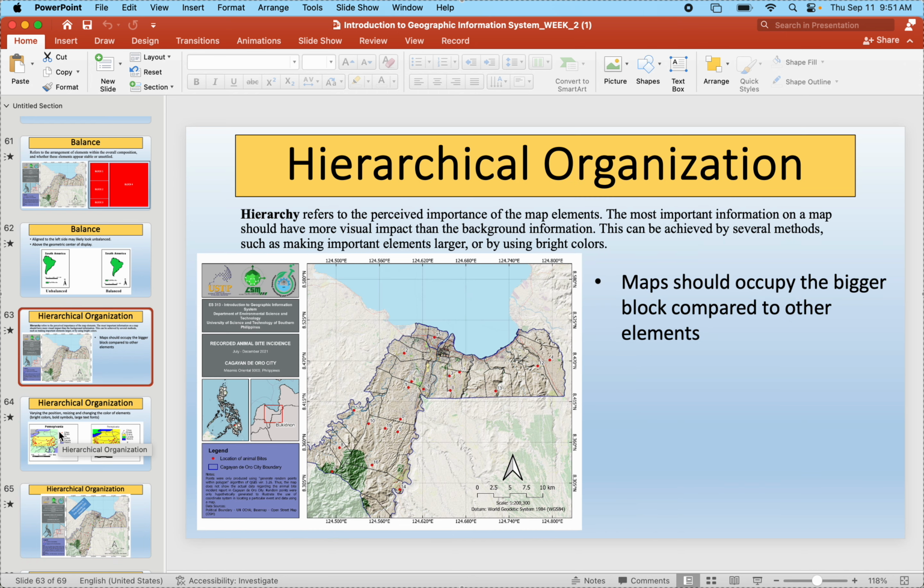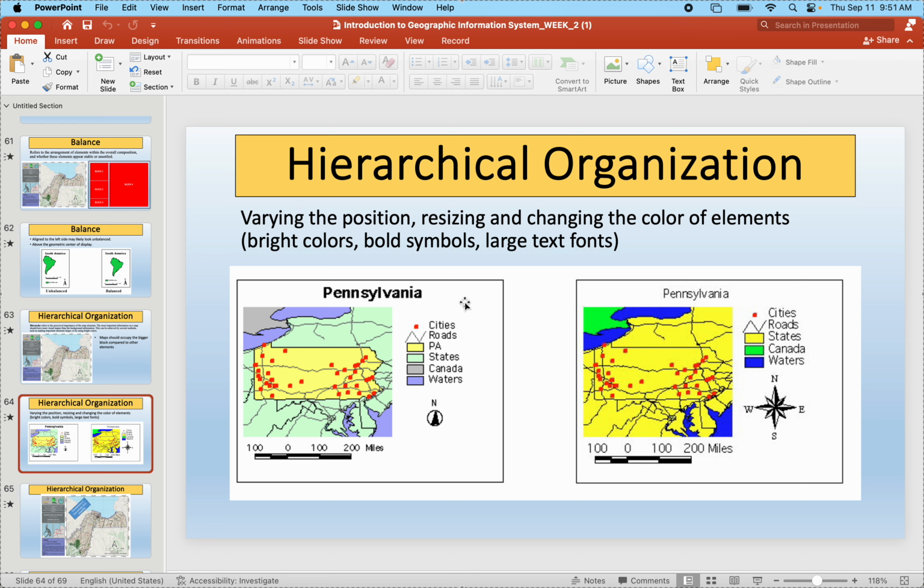Another one in hierarchical organization is making sure that elements are larger, or we're using brighter colors, such as this one, a brighter color for the point or the location of the incidence. And then make sure to distinguish the boundaries of each barangay in Cagayan de Oro as well. And make sure that color contrast is also visible within the map. So, varying the position, resizing, changing the color of elements.